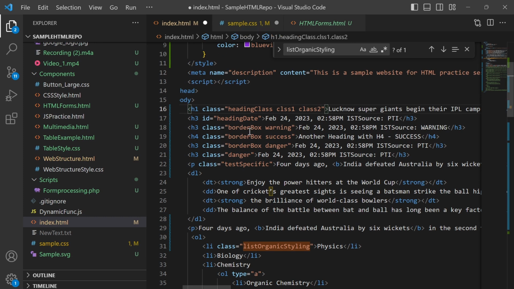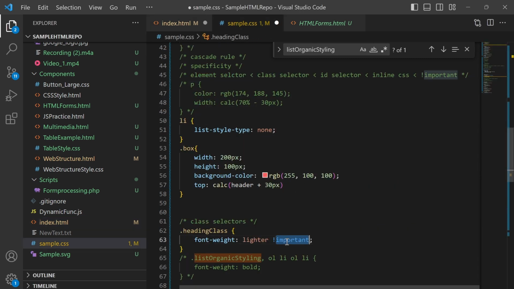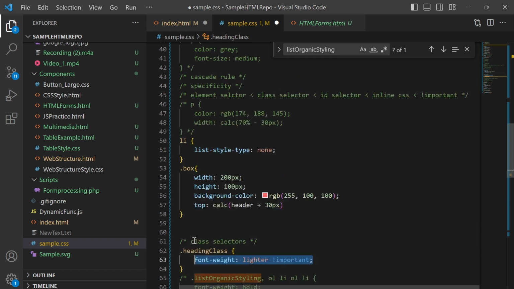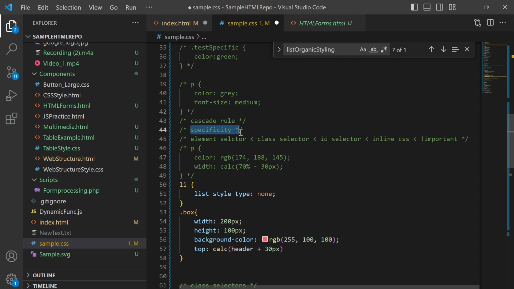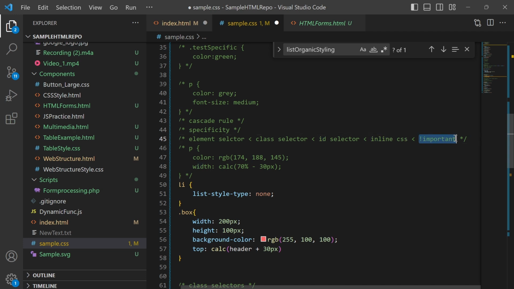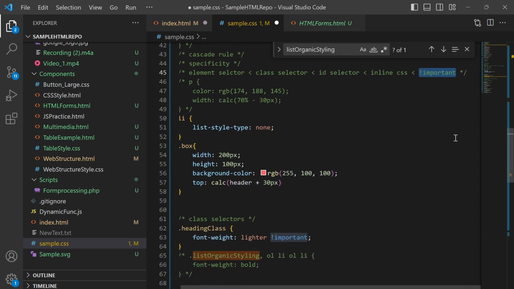If you want to apply your style instead of their style, like third party CSS, you can use this attribute. So it is of higher priority. It will just ignore all other CSS properties and take this property. That's why I'm providing this specificity. Element selector is the lowest priority, then class selector, ID selector, inline CSS is the highest priority, and the one coming after that is the important attribute. If you put the important attribute to your property, then it is the highest priority and will always be applied.